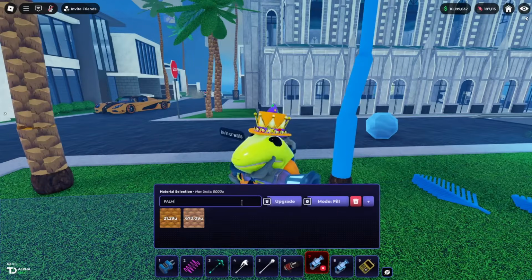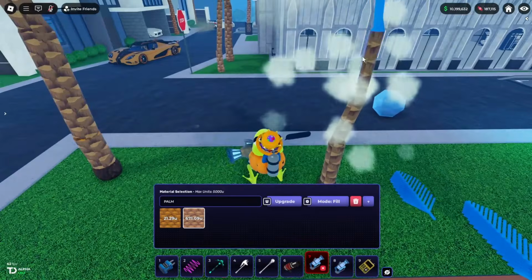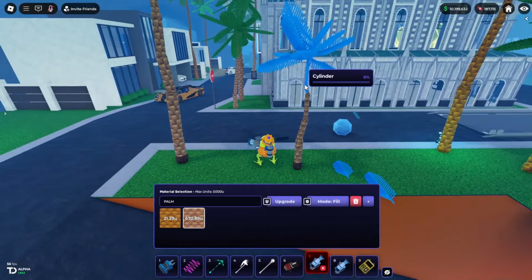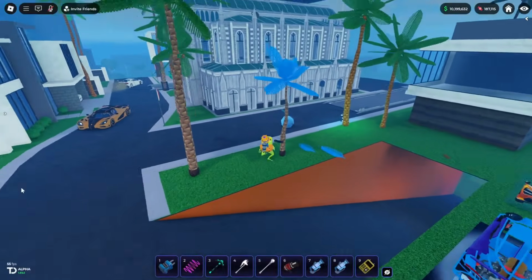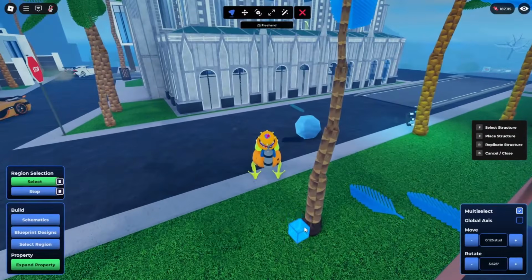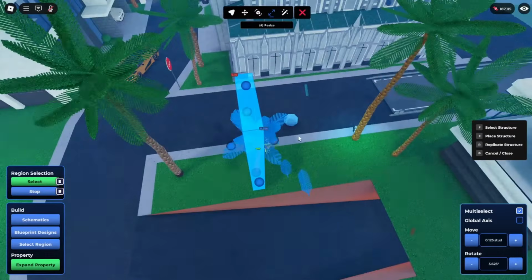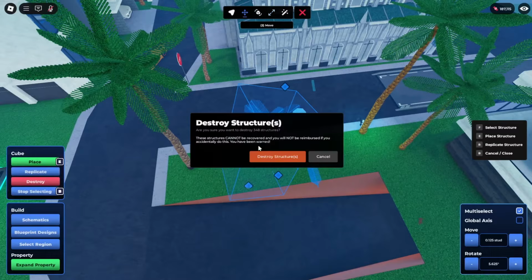Do I even have any left? I do. And you just put this down. And boom, you got palm tree. I gotta fill that in too though, but I'm not doing that. I'm too lazy to. Alright. So let's make a palm tree. Delete that now, because I don't need it anymore.